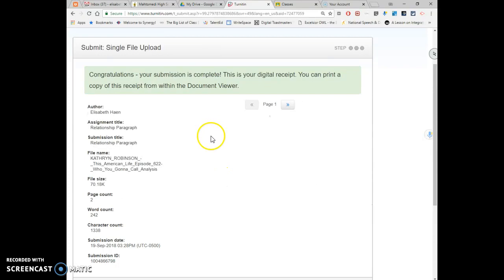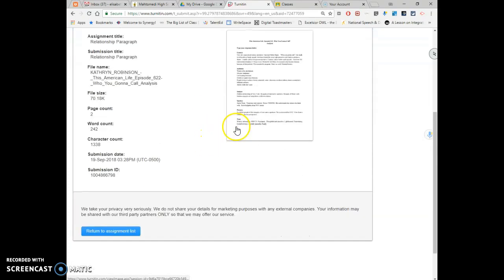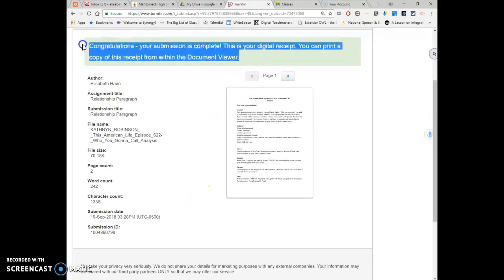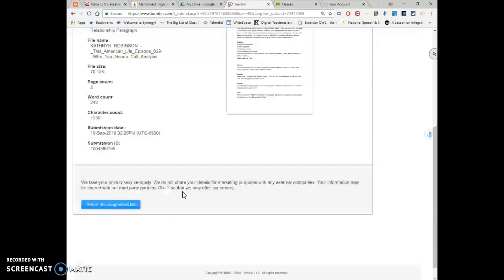So click on confirm. It's going to take a second, and now it says this is your digital receipt. You can print a copy of this receipt. You should make sure that you see this. If you do not see this, it has not successfully been submitted.